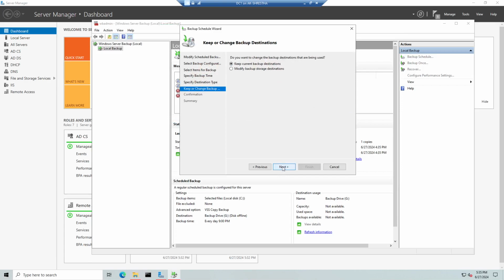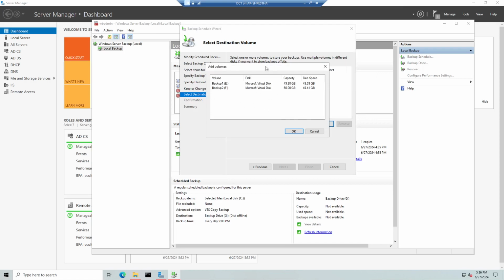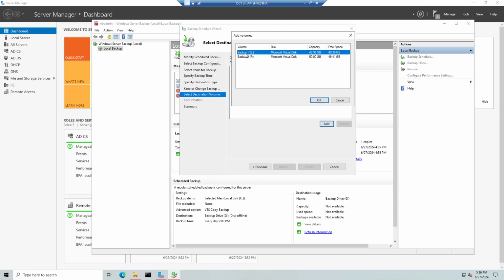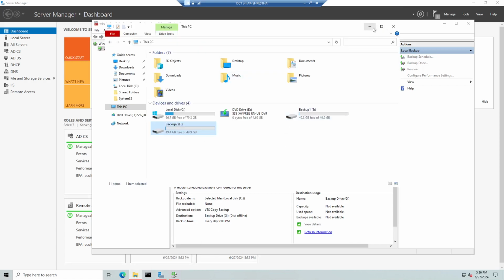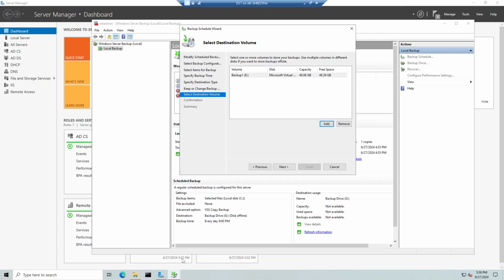Next, keep current destination or modify the storage destination. I want to choose this one, next. Here I want to remove this one first, and add. We have two drives here, backup one and backup two, so you can choose any. Let's choose E, backup one. We want to keep that backup in the E drive. Then go next.